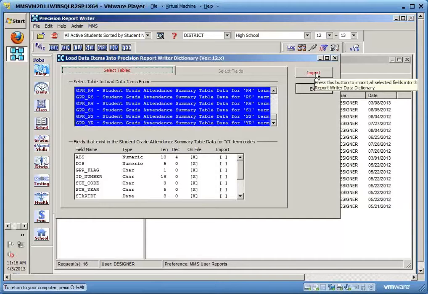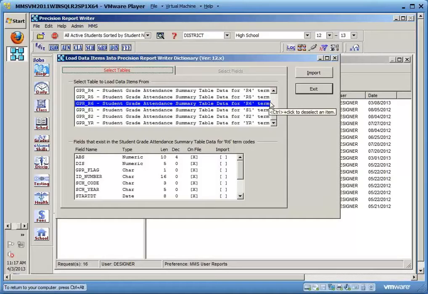And then when you click on Import, what the system does is it takes every single data item and it will import them so that they're on file and available to you in the report writer. Now typically you run this, as I said, the first time you use the report writer, but you might find that you need to run this occasionally after that time.